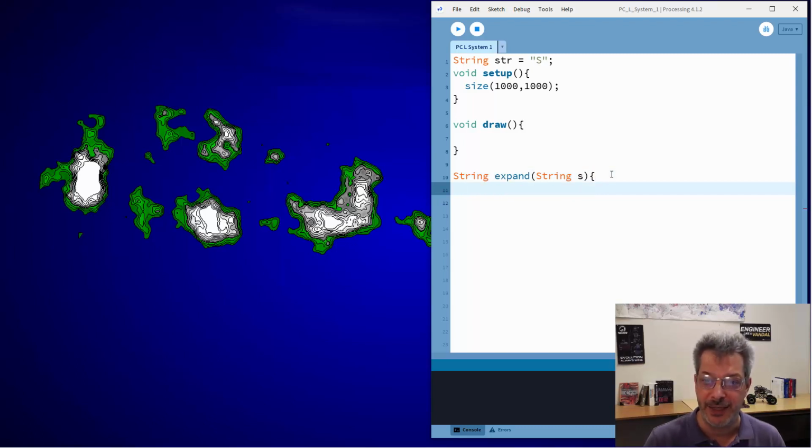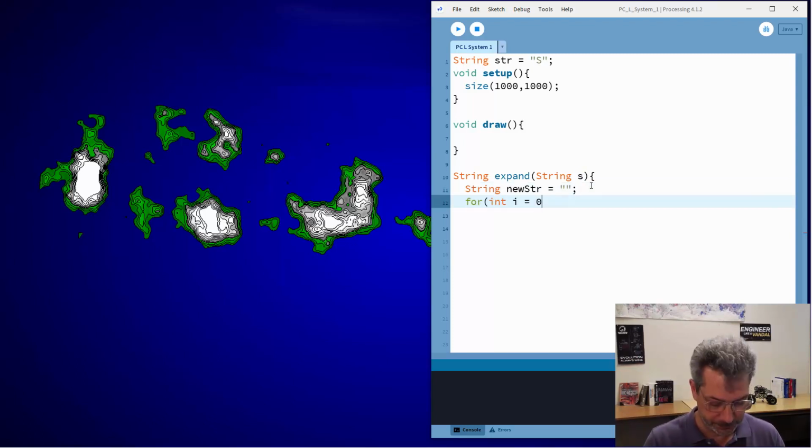We'll begin by creating that new string, which initially is empty. And then we need to go through every character in our initial string, expand it, and as we expand it, we'll add the expanded string onto our new string. The general idea is for every character in S, we've got to apply our rules. So I'll use a for loop to go over each character in S and apply the correct rule from the grammar.